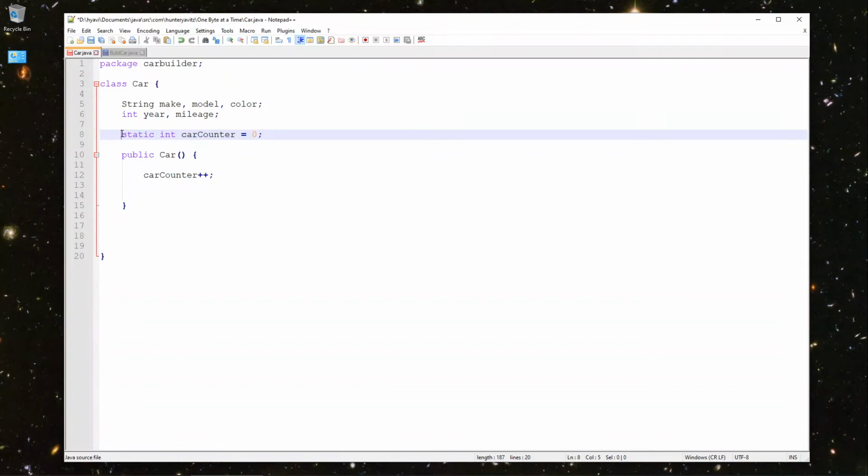Now, it's true that every single car object will have access to this, but the value of this is not going to be reset every time. It's going to be retained in the car class. And so every time a car is constructed, I'm going to add 1 to this, and then if I were to try to call this field, then it would return the value from every single car constructed.